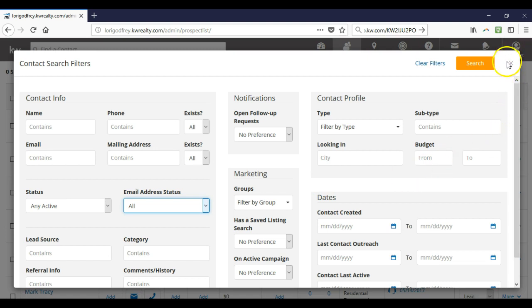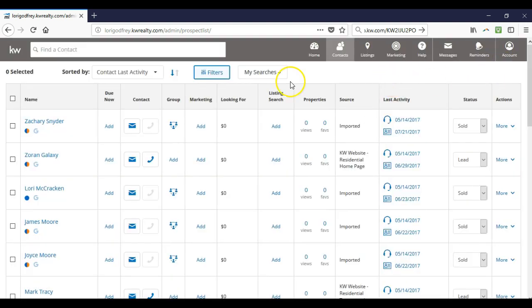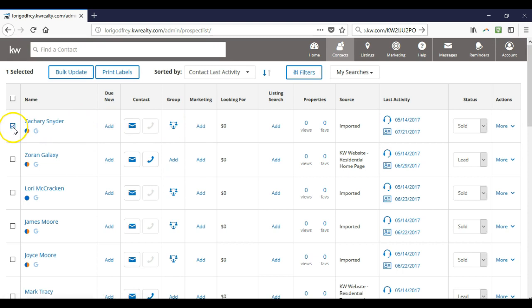I'm going to click the X button up here. Now, if we do want to add our contacts to a particular group, you can group multiple contacts, outside of just clicking the Add button or the Group option if you want to add one person. If you want to add multiple contacts, just put a check inside the box to the left-hand side of their name. When we do that, we can either bulk update the contacts or print labels. In this case, I want to bulk update the contacts.